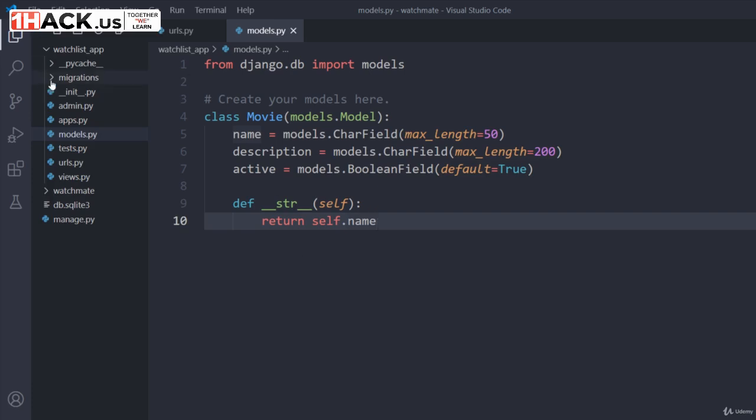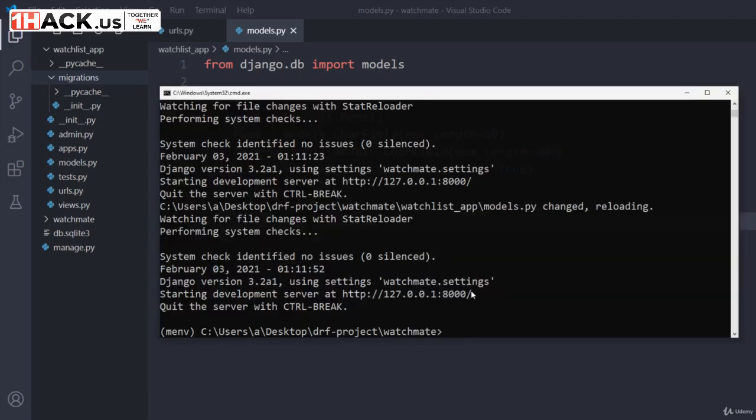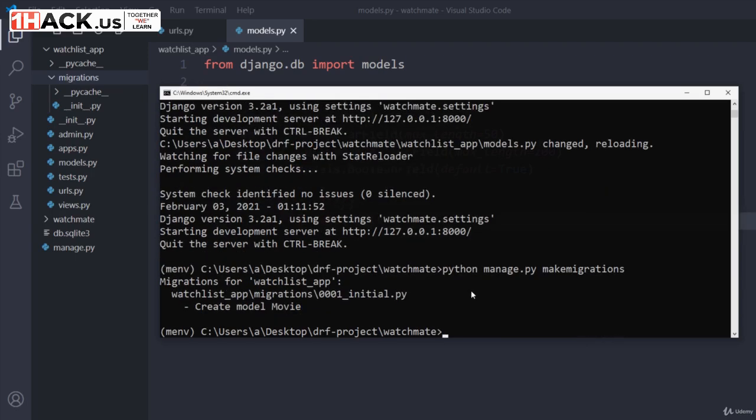So if you see here in our migration folder, we don't have anything. We have just our __init__.py, nothing else. So in our migration folder, there is no such thing as any type of table or query. So what I'm going to do is use python manage.py makemigrations. So if you look here, we have created our initial file, and it's also created our model as Movie.